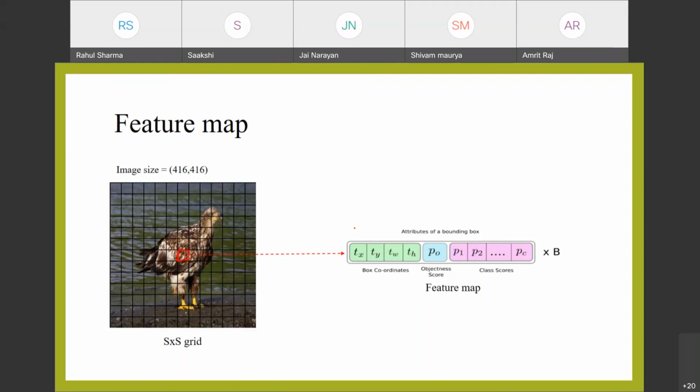Right. So these are those 5 values which are generated. This is the class score depending upon C, and if there are B boxes, then it is multiplied by B. So like in the previous slide, it's (5 plus C) times B, right? And since this is for a single grid cell, and there are S times S grid cells, this will be multiplied by S times S. So this will be the feature map, right?